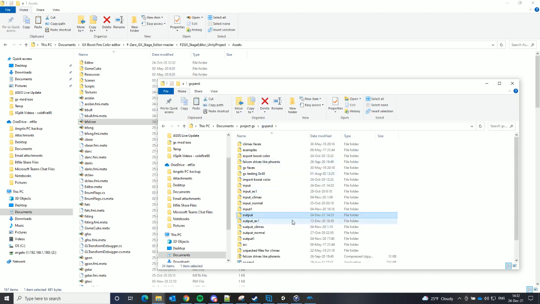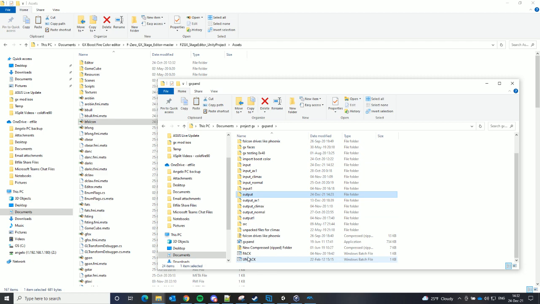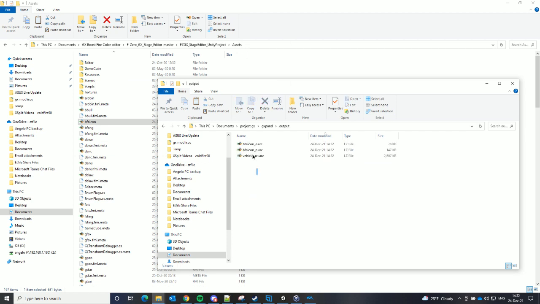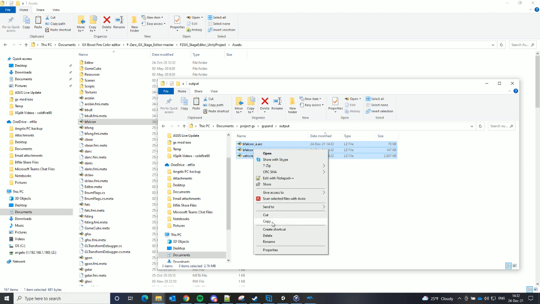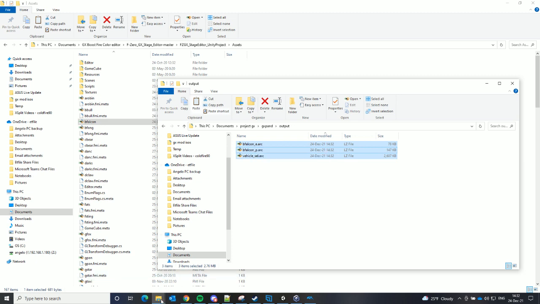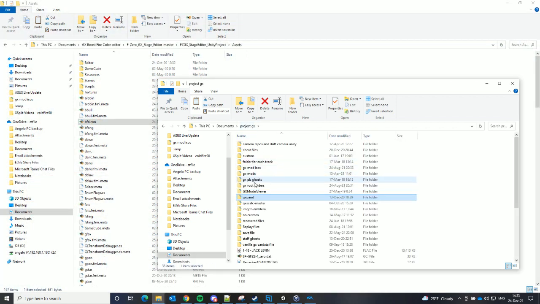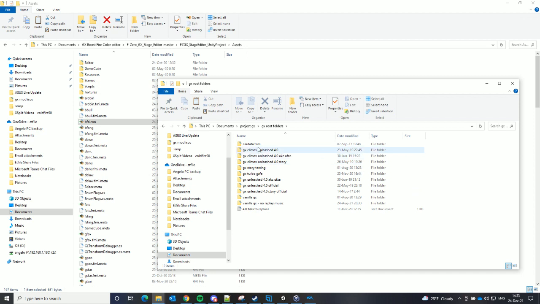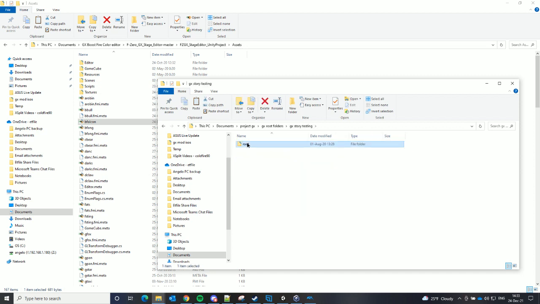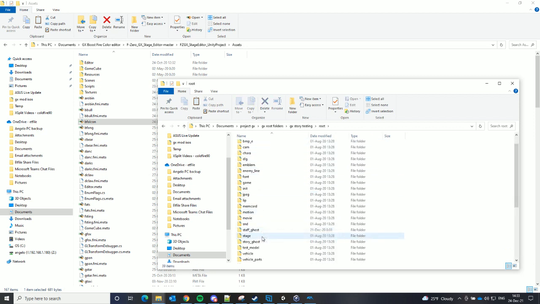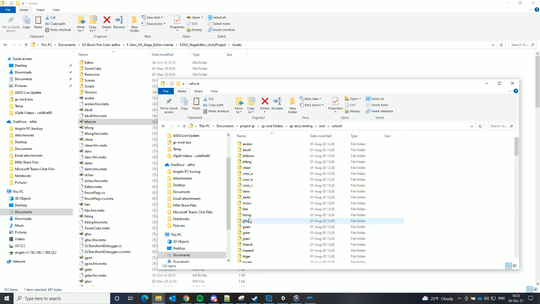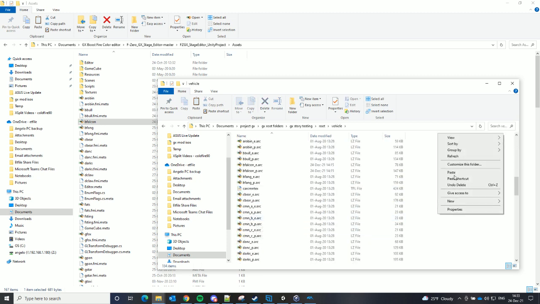Alright, now you're ready to repackage these files, so go to the pack batch file here and double click it, and now these files are ready to be replaced within the root folder. So let's go ahead and copy that, and let's go to the root folder. I'll be using this folder here, and it's within vehicle. Paste them here.